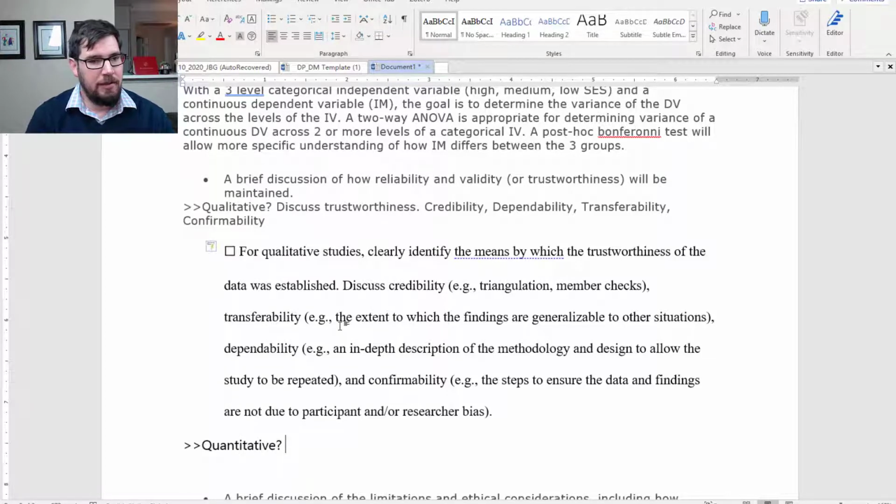Quantitative, discuss what it says, reliability and validity. And there are different types of reliability and validity that you've already been working on in this course. So face validity, content validity, criterion validity, interrater reliability, and so on. So you're not going to talk about trustworthiness if you've got a quantitative study.